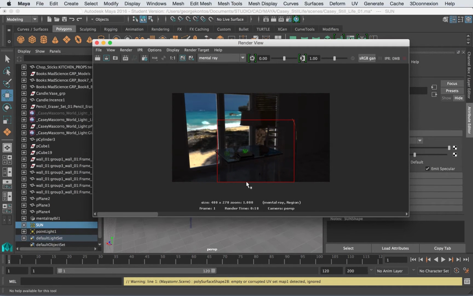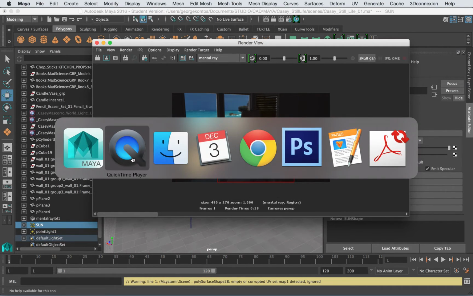Let me pause the video. I have a problem with the directional light. Let me just figure that out quickly.